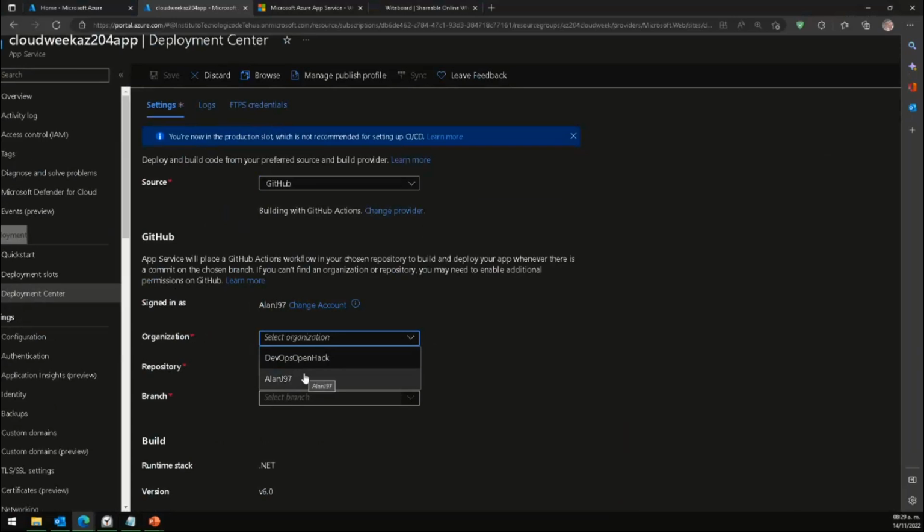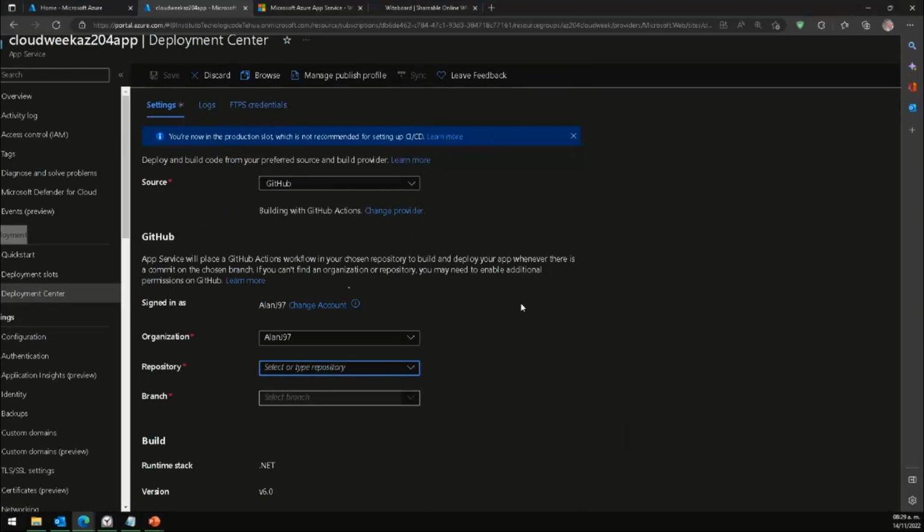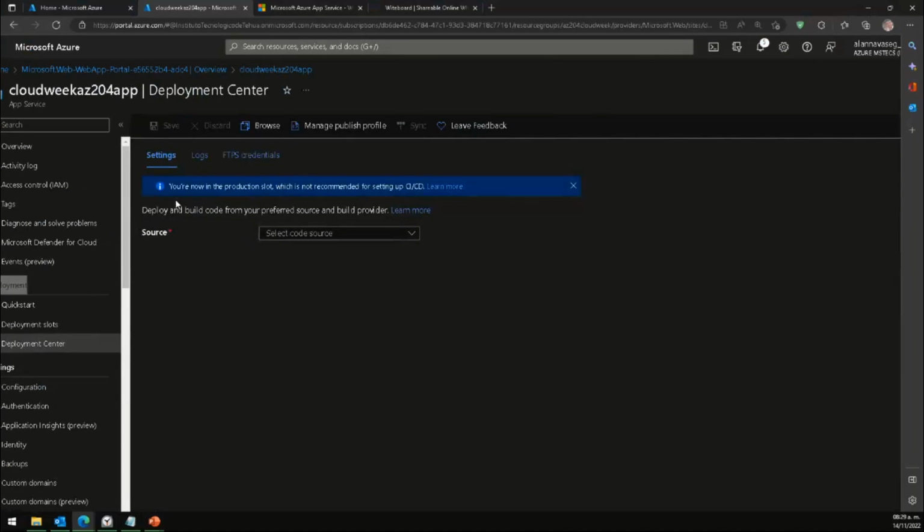As you can see, the organization that this computer has, and one of the repositories. Right now, we don't have a specific application to deploy from GitHub. We are going to do it locally, so I will discard the changes. But right here, guys, is where we take the code, indicating just the configuration.